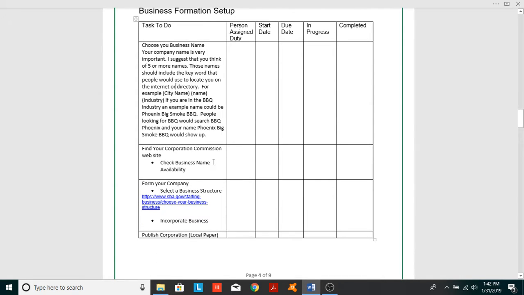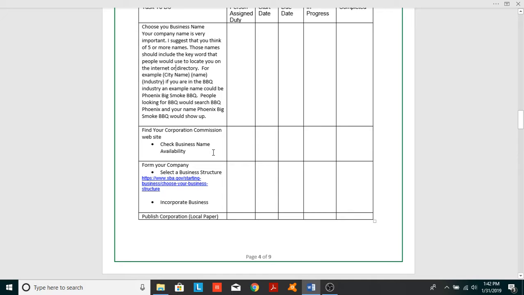The next thing you want to do is you're going to have to find your corporation commission. The corporation commission is where you can check the availability of your business name. You want to make sure that you don't put a lot of effort into a name for you to incorporate it, only to find out later that the name has been taken by your corporation commission and you're not going to be able to use it.